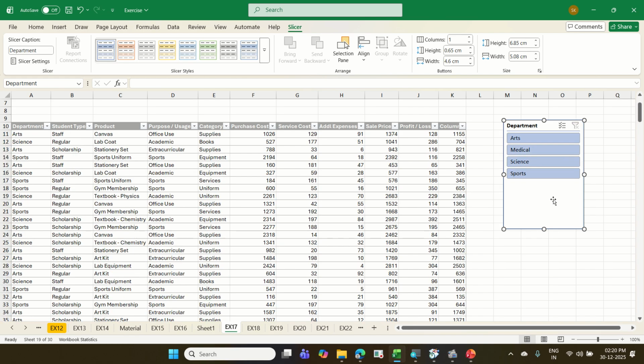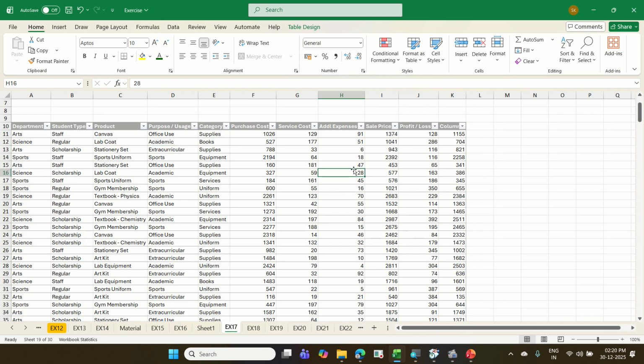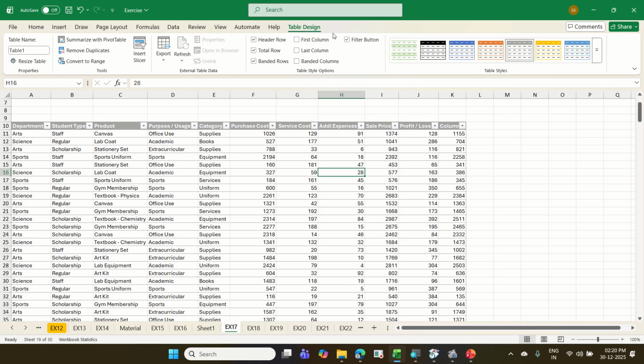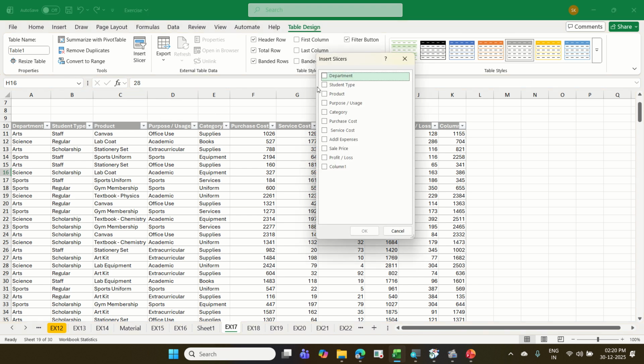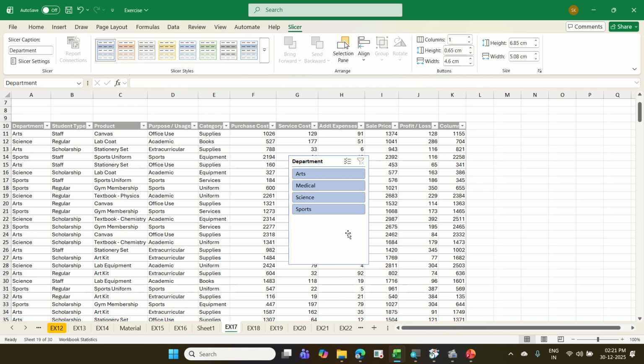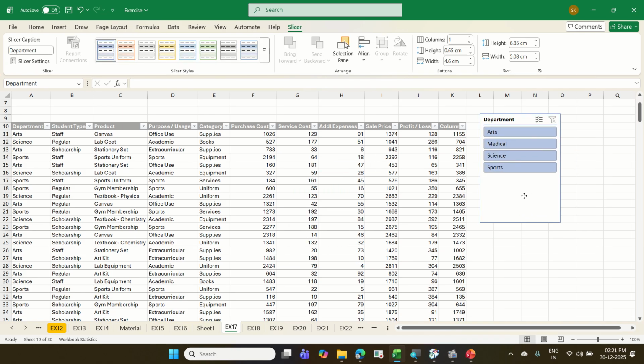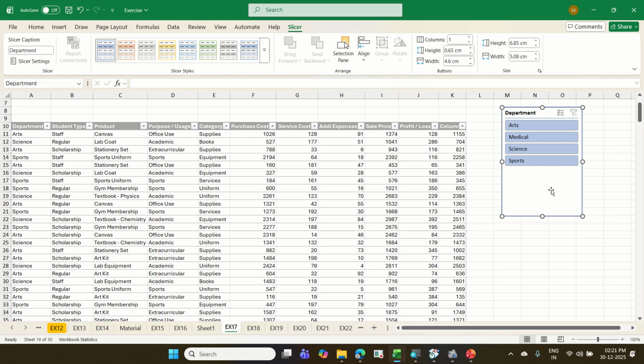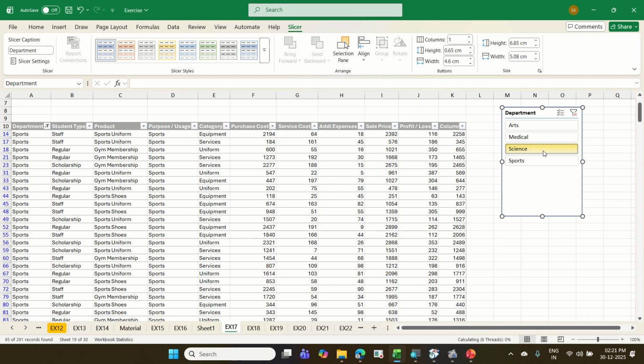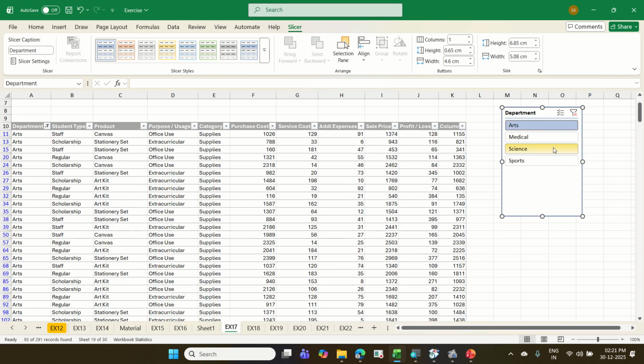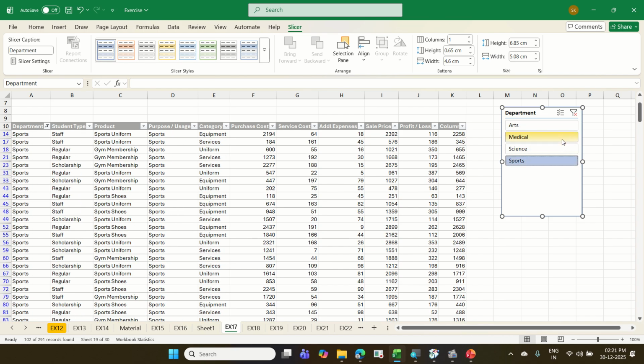Place the cursor on this dynamic table. This will happen only in a dynamic table. In a normal table you cannot do this. Table design. Insert slicer. I selected the department and I say okay. Interactively you can present it. Bring the slicer outside the table. Now you can select whatever you want. So select the department. Based on the department your table will get sliced out.